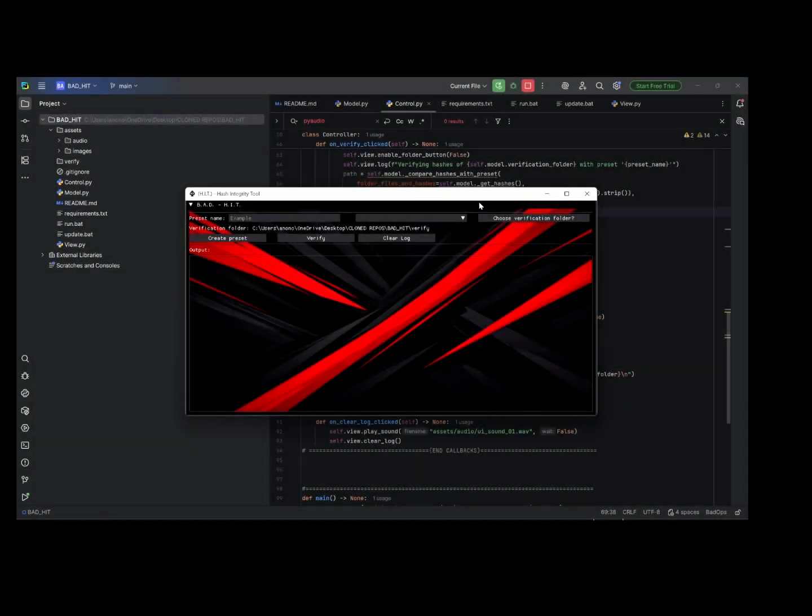Hello user, today I will be introducing to you H.I.T. It stands for Hash Integrity Tool. Let us begin.